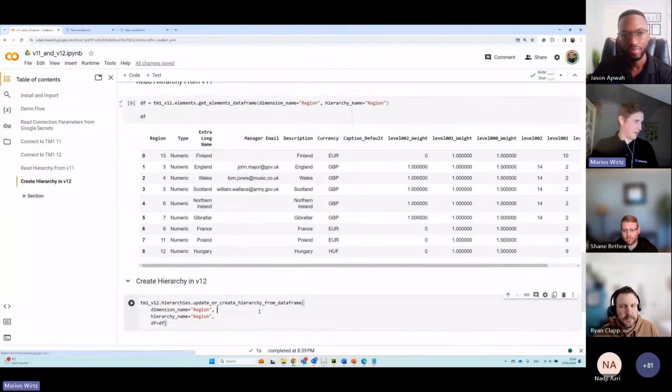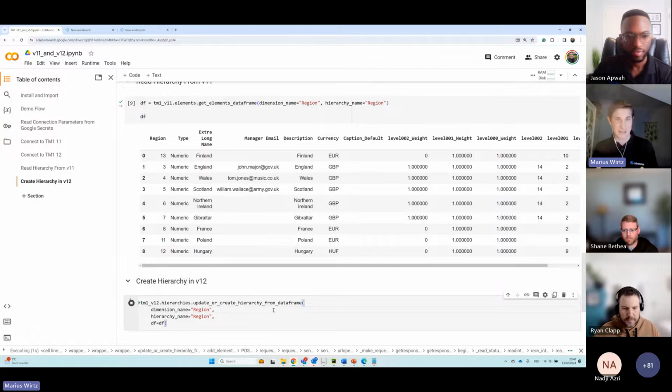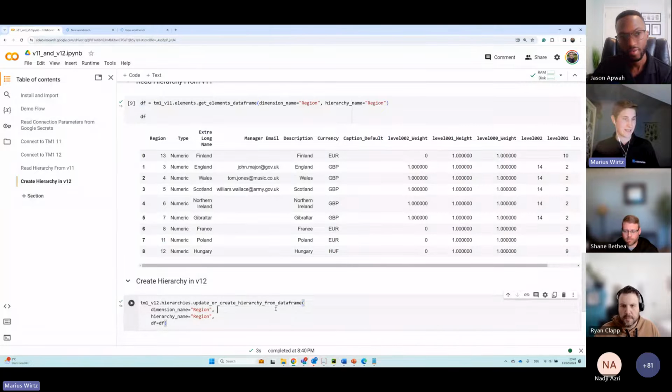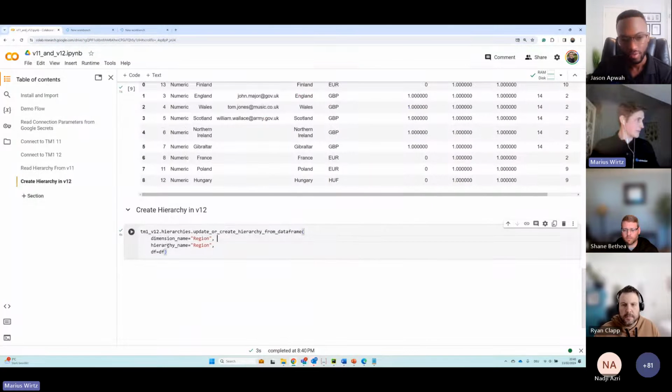But in our case, we're just delegating it through, sending it to V12. So we're calling another function, and both of these functions are new. This one is update or create hierarchy from data frame. What it does is that it takes the data frame and then it updates a dimension that already exists in TM1. So it succeeded.